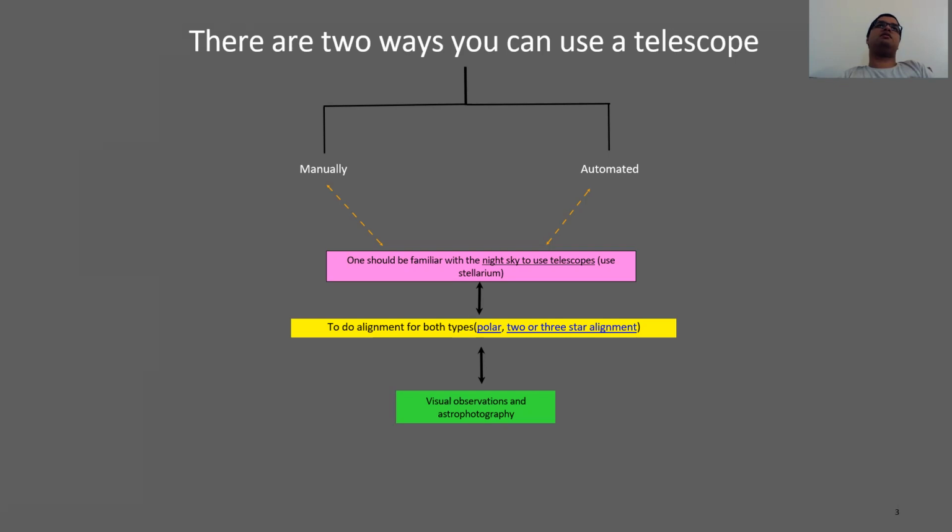So if you want to take photographs of these objects, then you may want to use a tracking mount or an automated mount. And before you can go about using a tracking mount or take photographs of the objects, you may want to perform some alignment processes. And depending upon the type of the mount, you will have to perform either a polar alignment or a two or a three-star alignment.